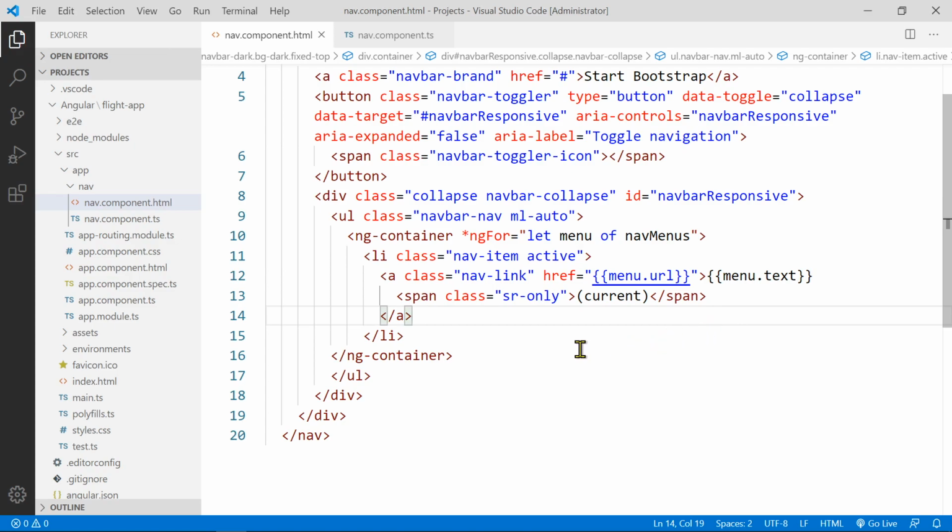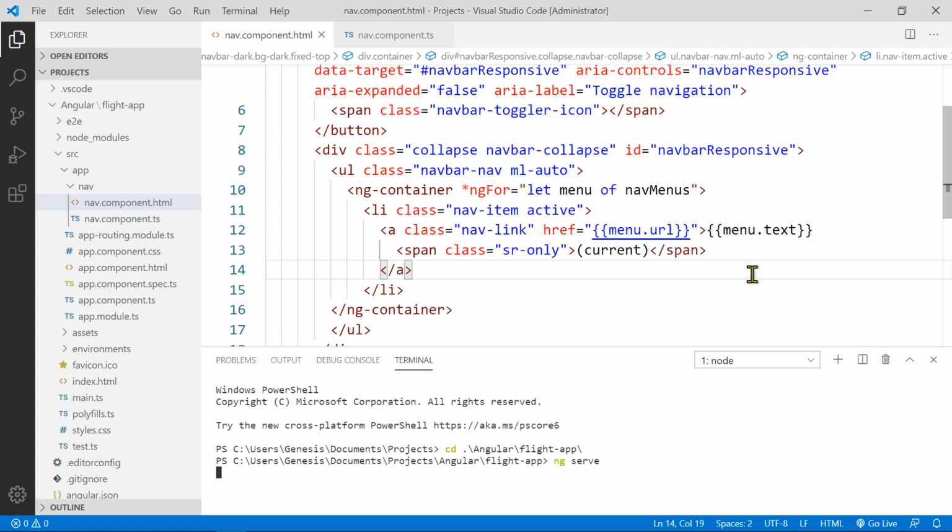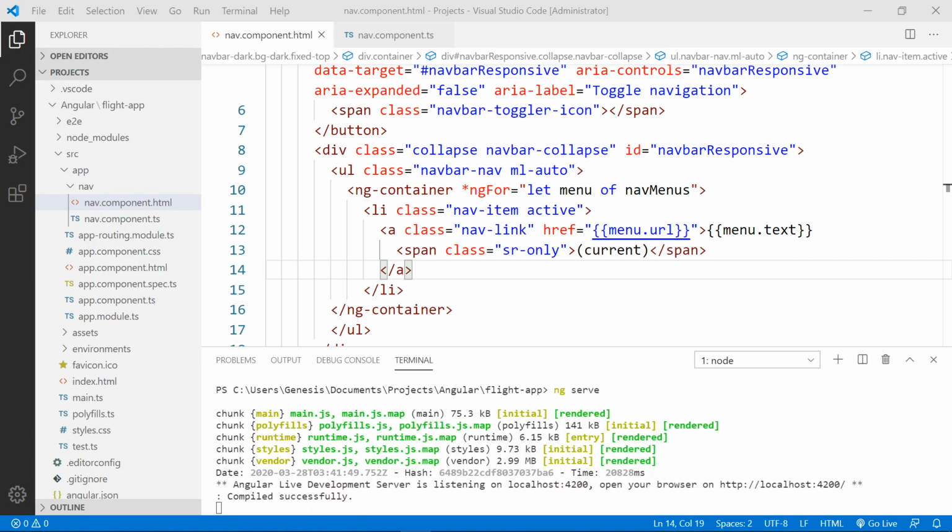Let's save that. I'm just going to run my application first. And it should print out the menus like we've seen, except that they're going to be all active. And we don't want that, but let's just make sure it works first. All right, it's building up. Hopefully there are no errors. Okay, we're good to go.